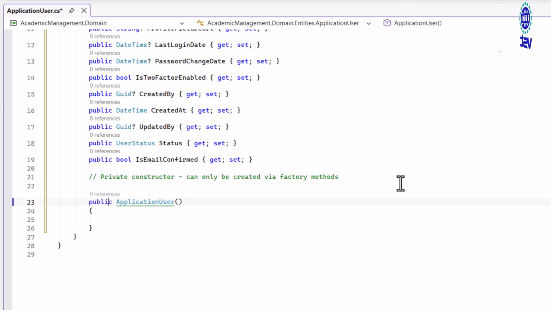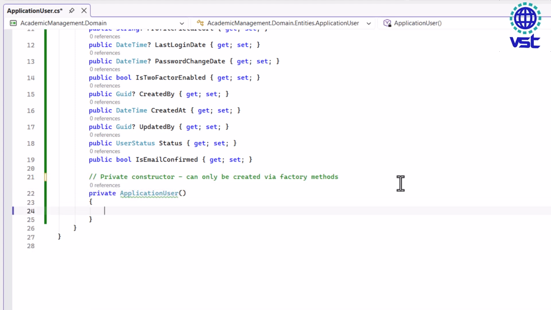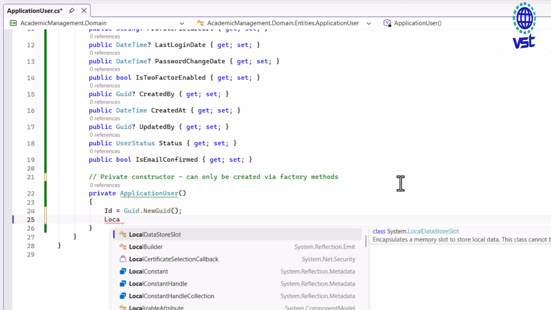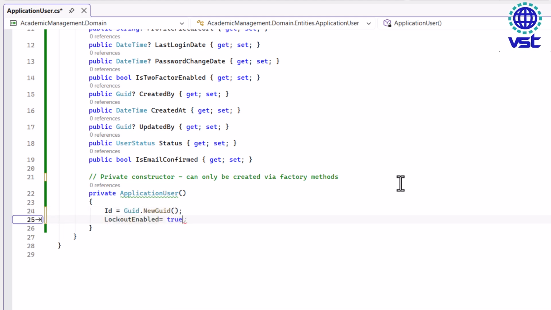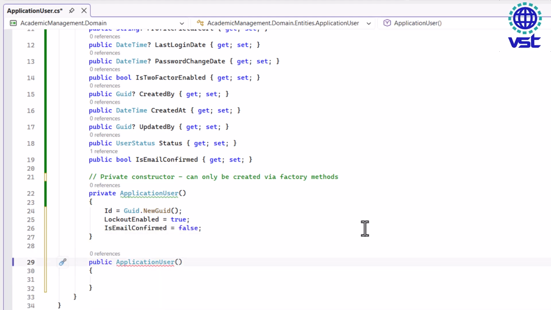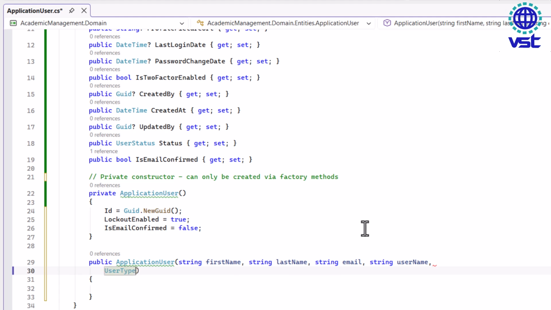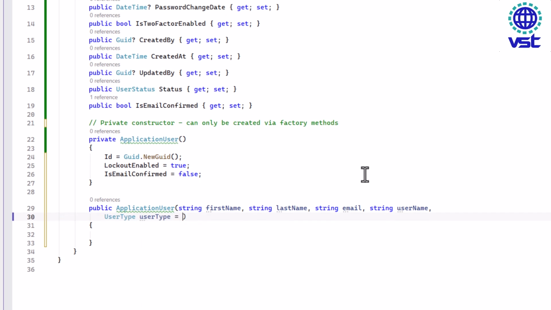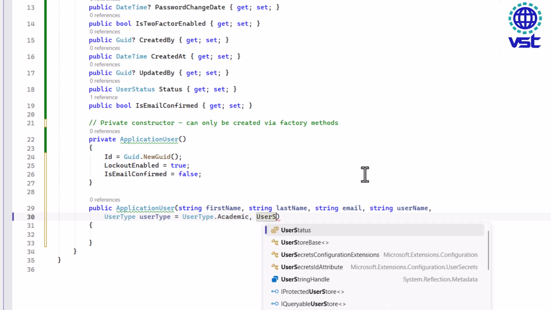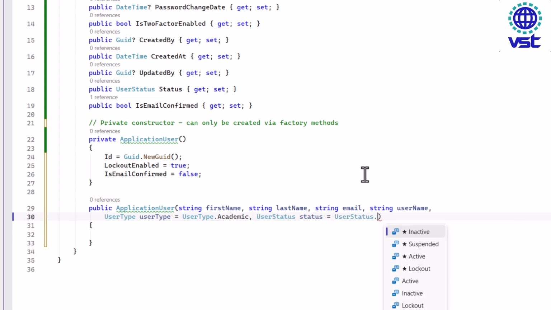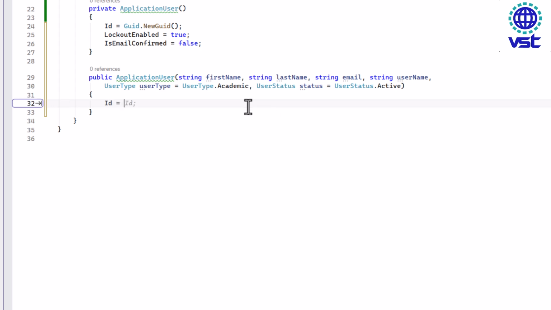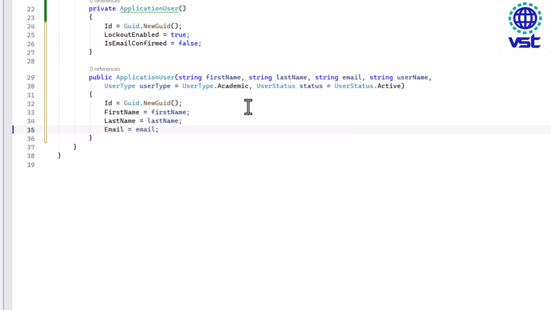I made the parameterless constructor private. Why? Because I want to enforce that users are created through my parameterized constructor, which includes validation. This prevents someone from accidentally creating an invalid user object. But Entity Framework needs a parameterless constructor for materialization from the database. By making it private, I satisfy EF's requirement while maintaining encapsulation. Initialize all properties with constructor parameters, like first name, last name, and so on.